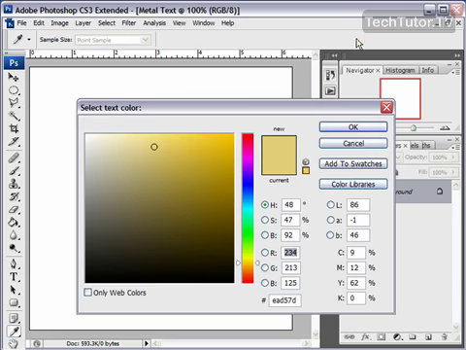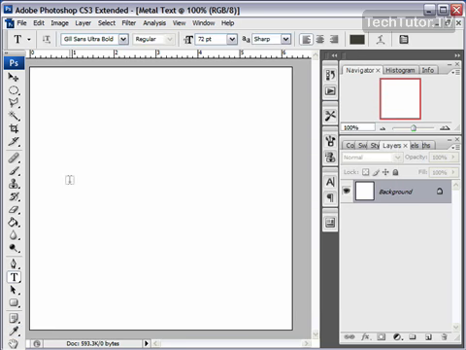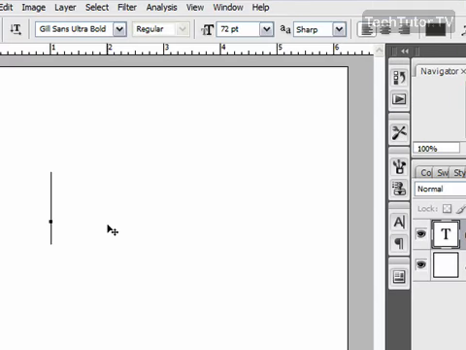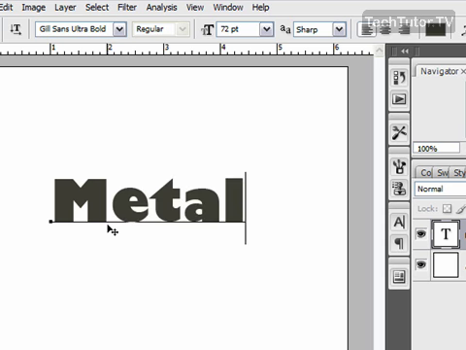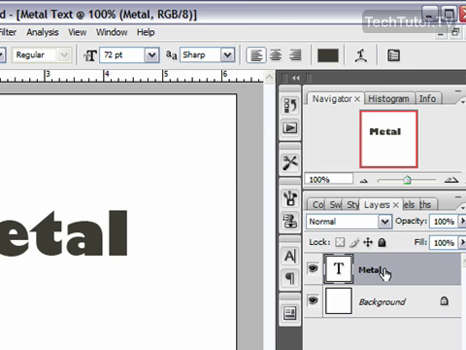And then we want to change the color to a metal color. So go ahead and go with a dark gray. Click OK. Click in your document and then type your text. So right now it's just gray text. Now we're going to actually change it so that it looks like metal. So go ahead and make sure that you have your layer selected that has your text on it.